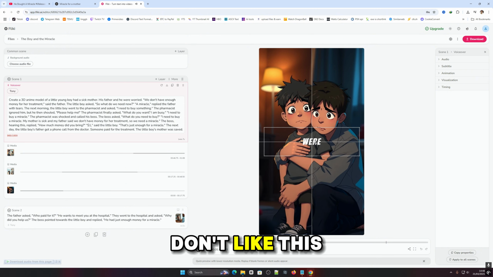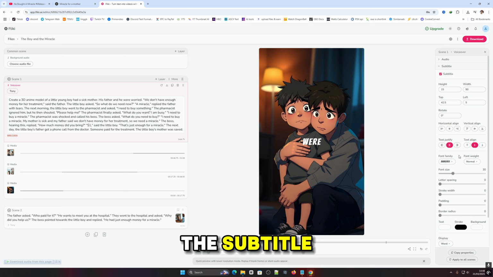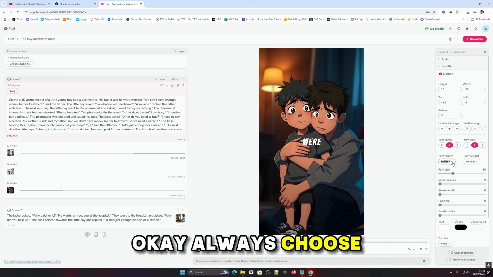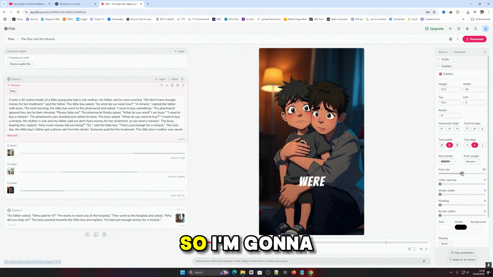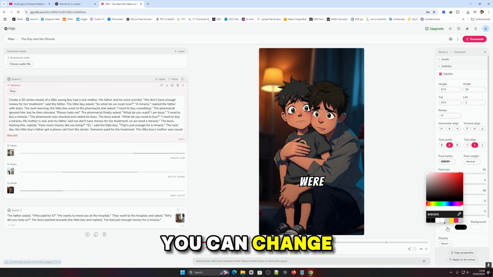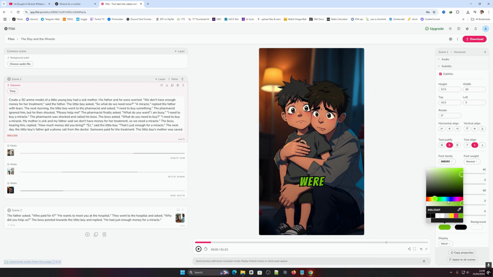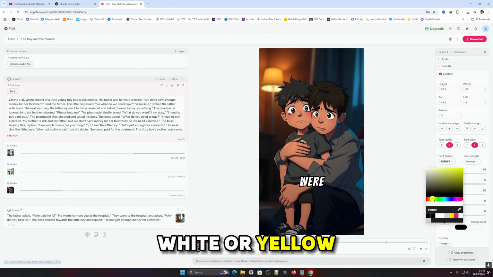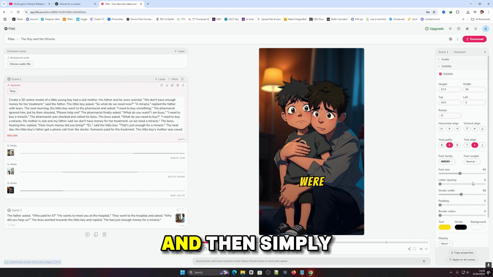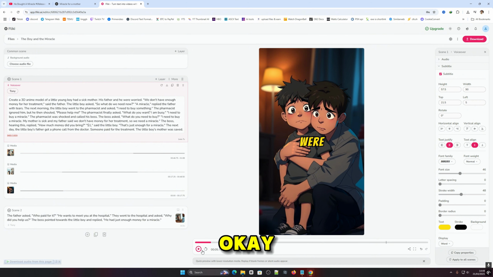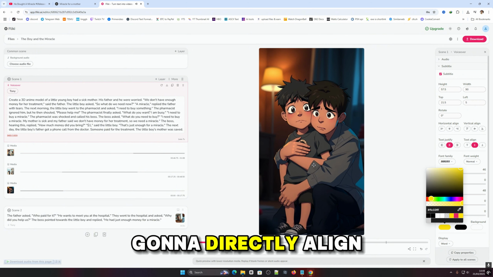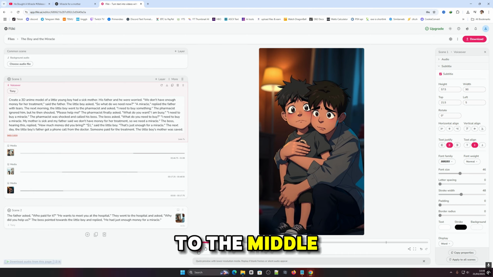Now if you don't like this type, click on the subtitle. Okay, always choose a font Bangers. So I'm gonna increase this. I'm gonna put some stroke right here. You can change the text color, like red. I prefer to go in white or yellow, and then simply click on horizontal and align in the middle. Okay, it's gonna automatically align to the middle.